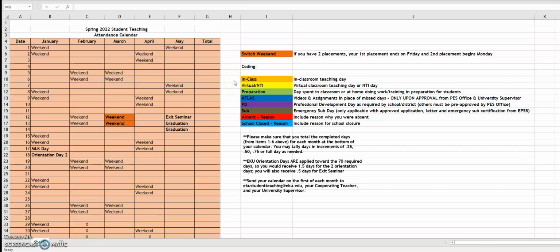In orange, you will code for in-classroom teaching days, for the days that you are teaching in class. Yellow is for virtual classroom teaching days, or NTI days. Green is for preparation, and that is a day spent in the classroom or at home doing work or training in preparation for the students.